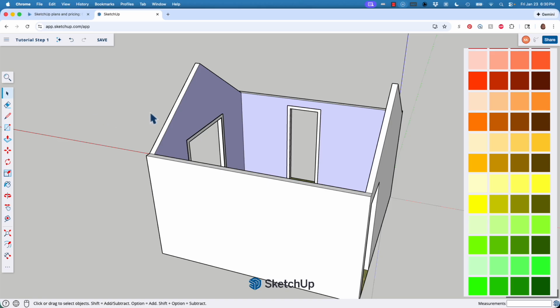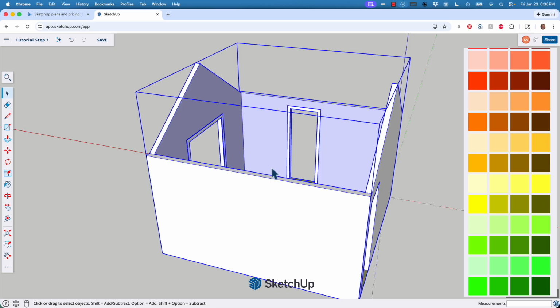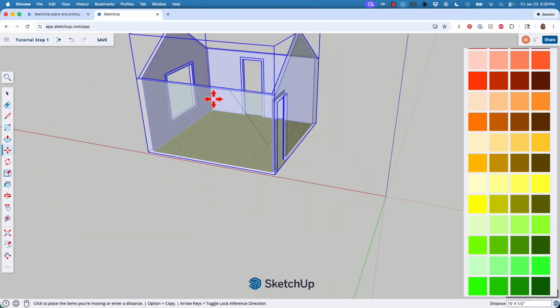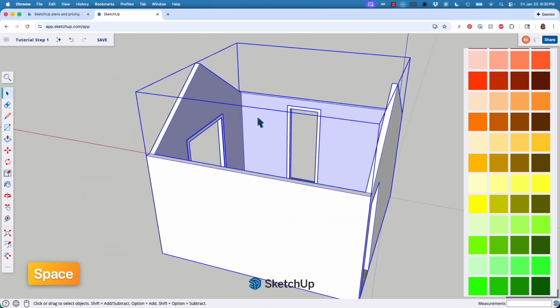So I just clicked elsewhere to deselect, and let's take a closer look. If I click this, and then let's say I press M for the move key, I can click and move this whole thing around. I'm just going to hit the space bar to stop.